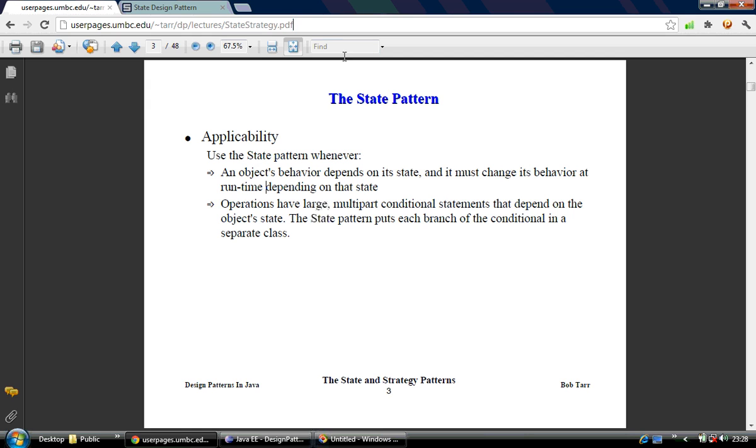So where can we apply the state pattern? When an object's behavior depends on its state, and it must change its behavior at runtime depending on the state. Also, if the operations have large, multi-part conditional statements that depend on the object's state, then the state pattern is very useful.